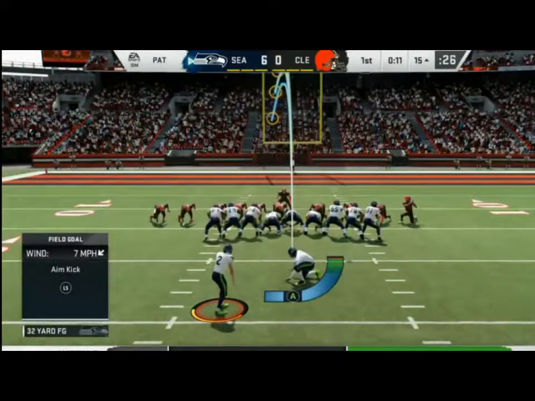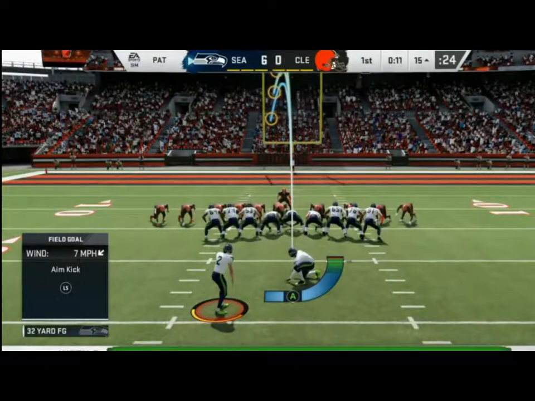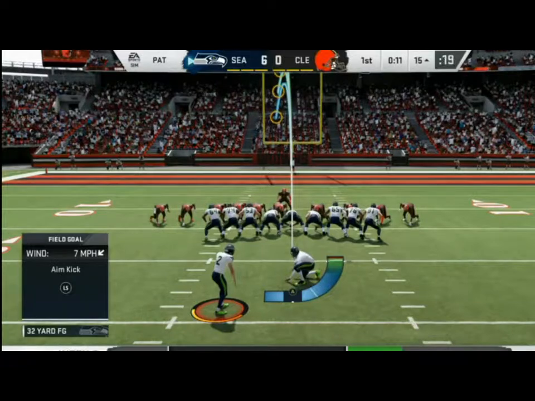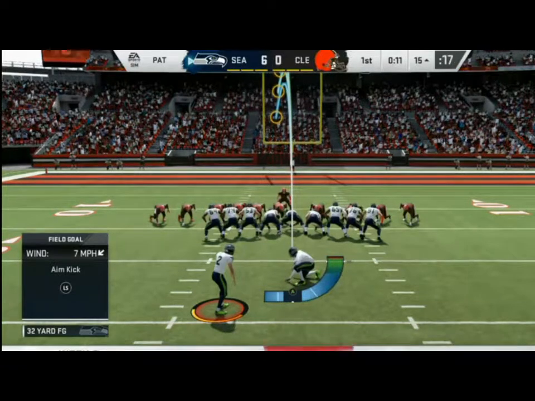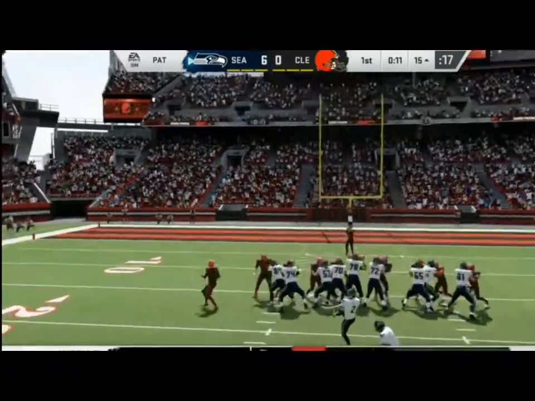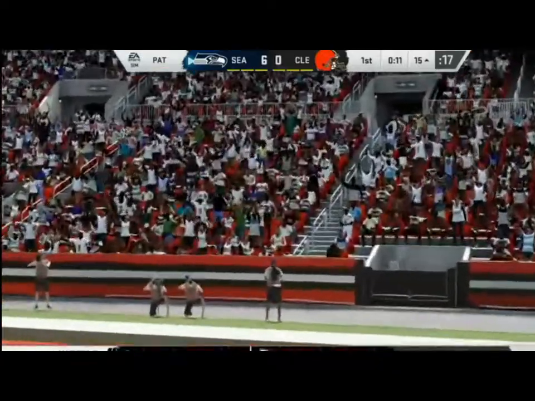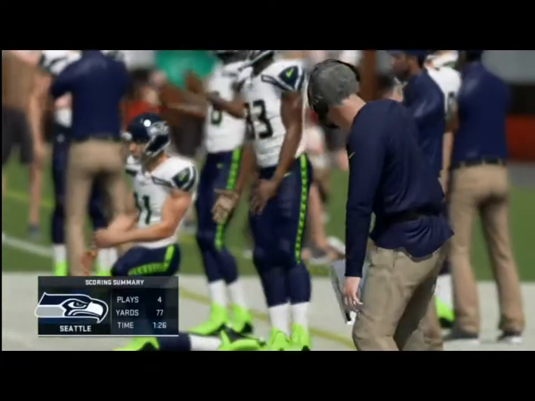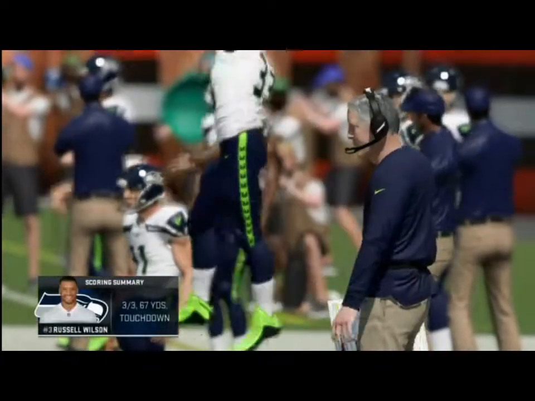Jason Myers now for the extra point. And his kick is no good. An inauspicious start here kicking-wise as this one stays a 6-0 game.